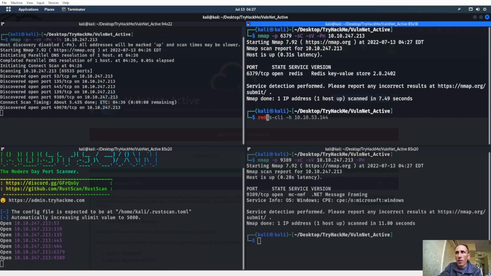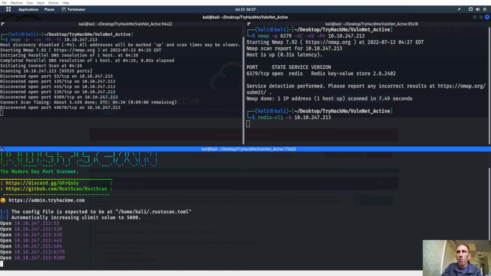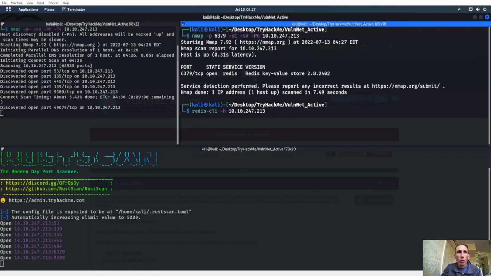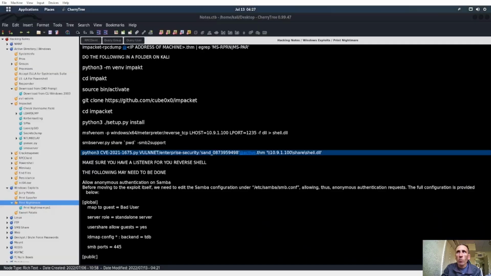So we have redis-cli, right? With -h for the IP address that we want to try to get into. Now let's see if we can get into this guy. Let's see if it's going to work. That's the real question. Will it actually work? And I do have notes on Redis.